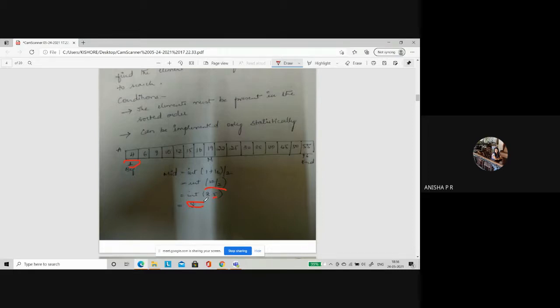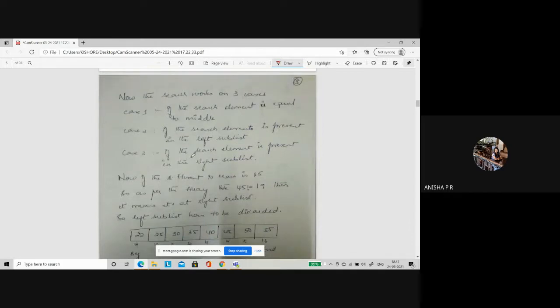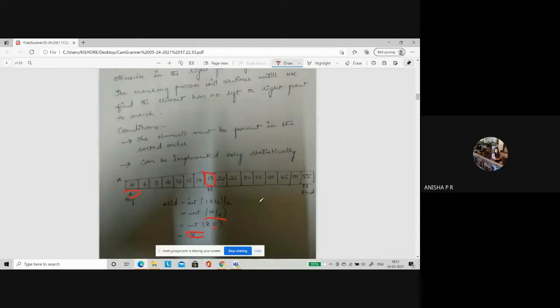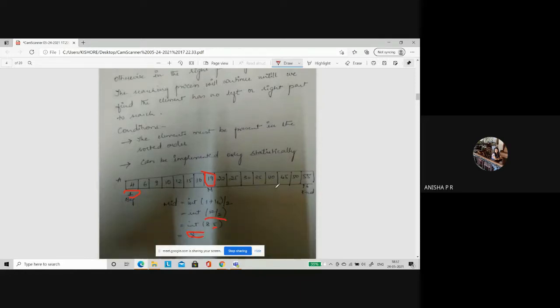Clear here? Why 8? Why not 9? It can be 9 also, but since you're using int, it will not consider values after the decimal point. It will take the first value, therefore it became 8. So now your middle element is somewhere here, that is 19. Now you will ask for the element to be searched. Assume that the element you would like to search is 45.